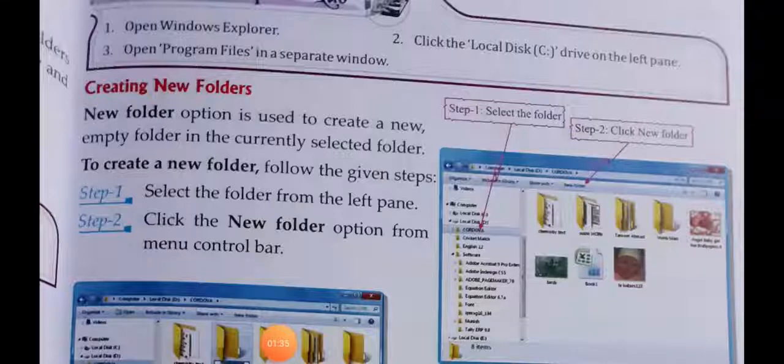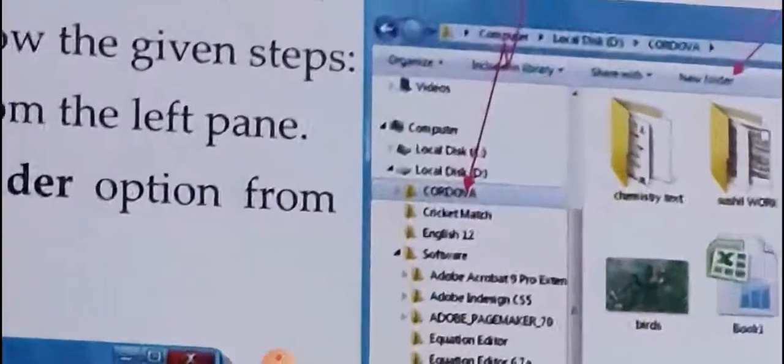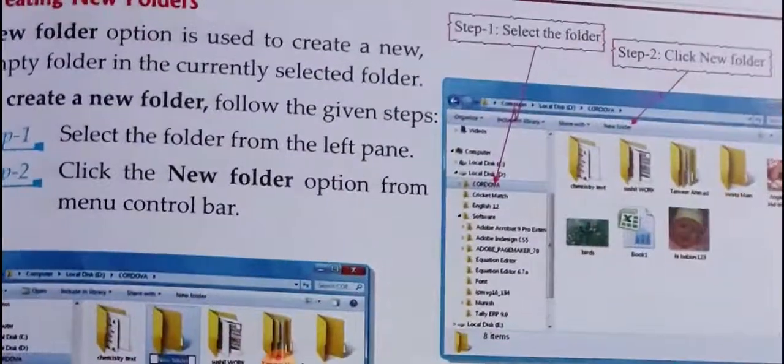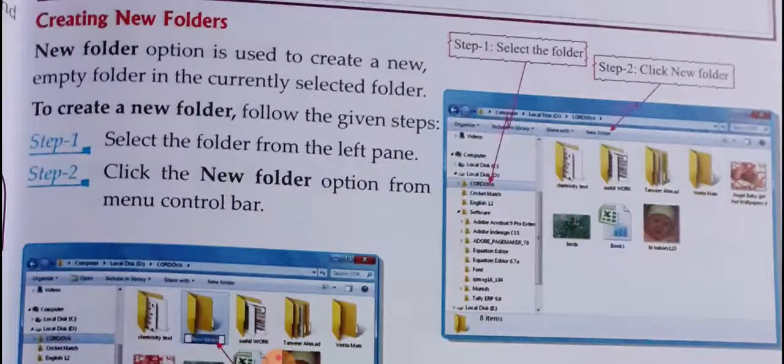So the next is creating a new folder. How will you create a new folder? The create new folder option is also given in the menu bar. You can create any new folder using that option. The first step is to select from the left pane the folder where you want to create a new folder, means the destination folder, and after that click the new folder option from the menu control bar.